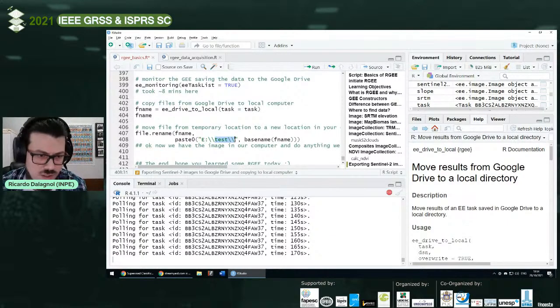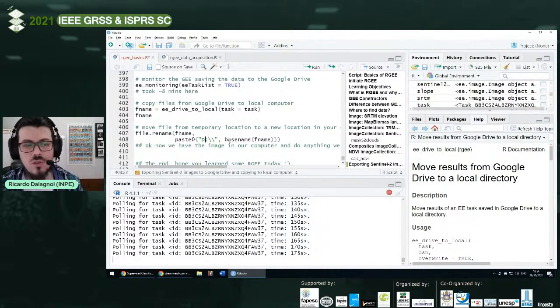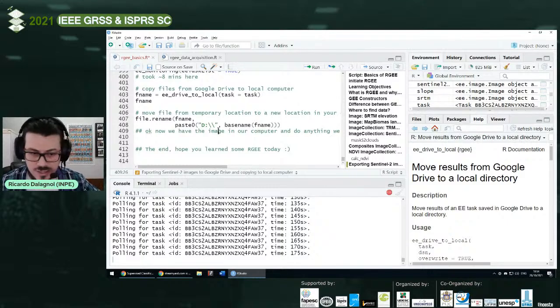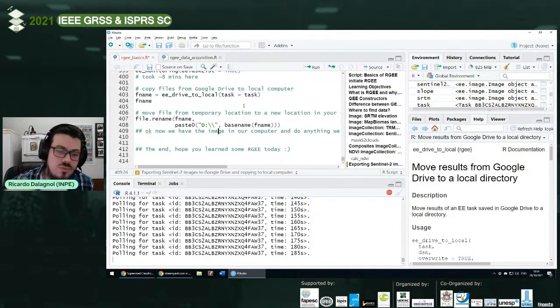So just remove this. In your cases, you should probably reassign this to download the data to your own hard drives. So this is it for this script. Do you want, Veraldo, what do you think? We do the break now and then proceed with questions?